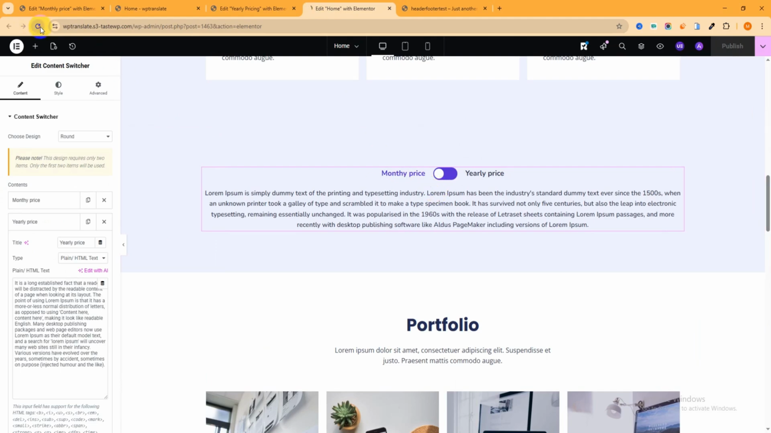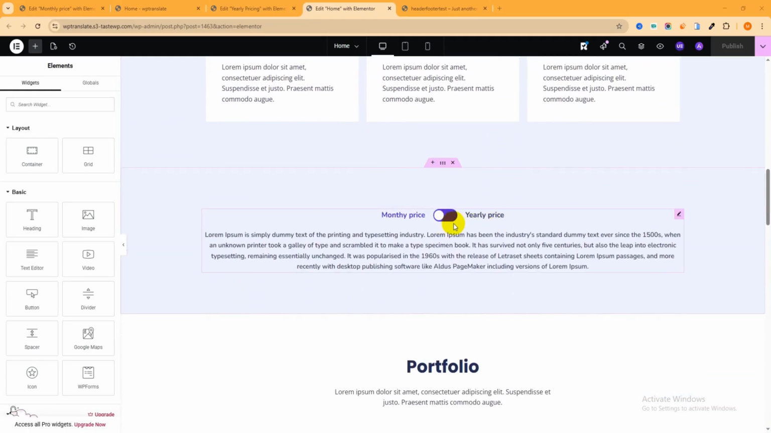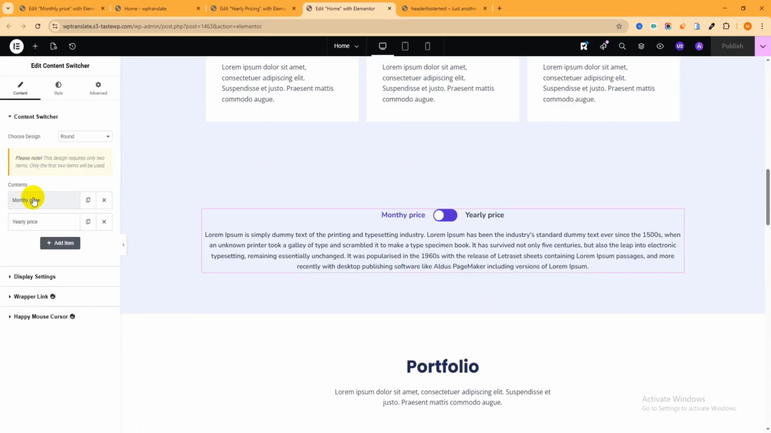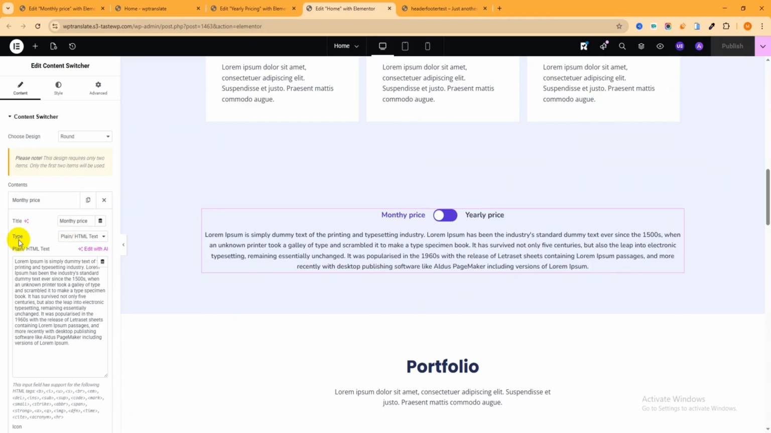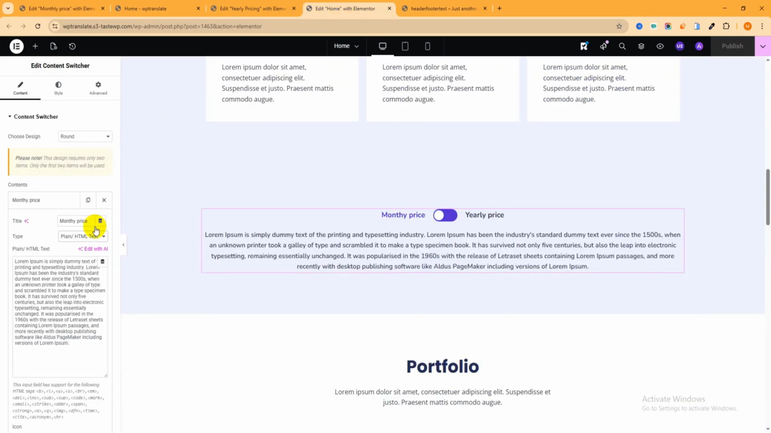So again refresh this page, then scroll down. You can see this is the section. Click this icon, this is the pencil icon actually, and you can see monthly price. Click here and you can see type plain HTML text. Just click this drop down arrow. You can see this is the drop down icon. Then you have to select saved section. That's why I have added and saved this pricing table as a section. Okay, you have to select from here saved section.